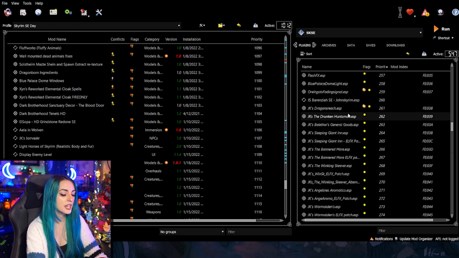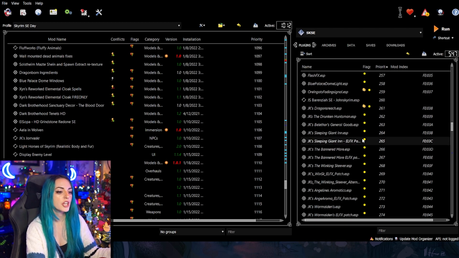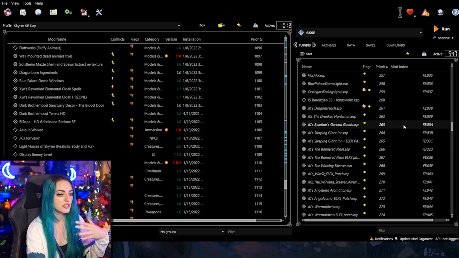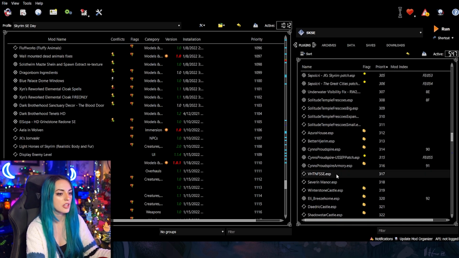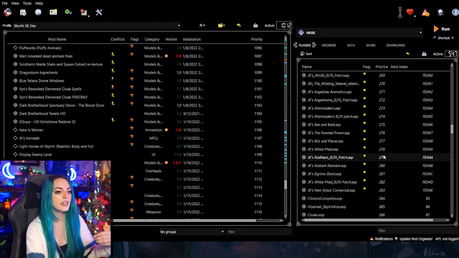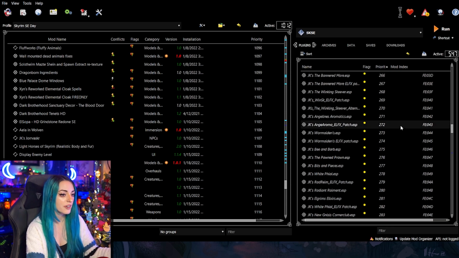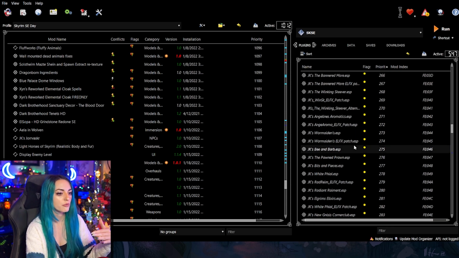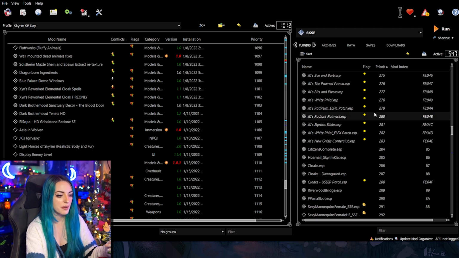Okay, so we have a bunch of JK's mods going on here. Dragon's Reach, Drunken Huntsman, etc., etc. You can tell the patches are loaded right underneath it. I suggest, for the sake of yourself, to stick them together, the mod and the patch. That way there's no confusion. You can load a patch all the way somewhere lost down here, but for the sake of you being able to find it easily and for the sake of everything being organized and easy to find, I would recommend loading them right under each other, if that makes sense.